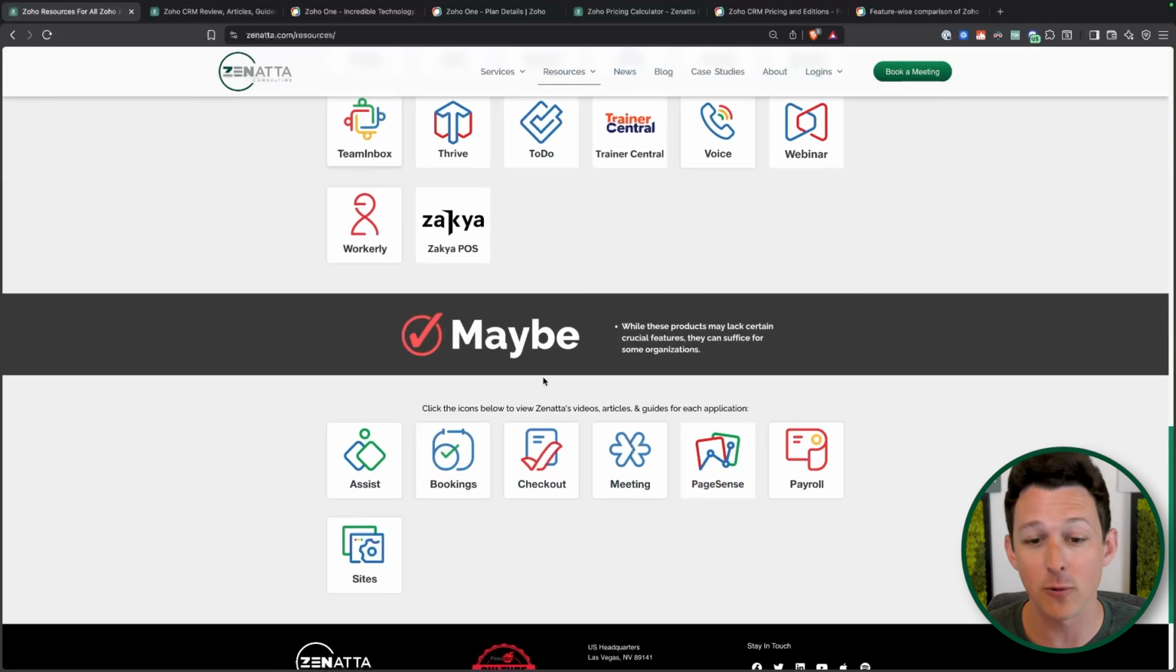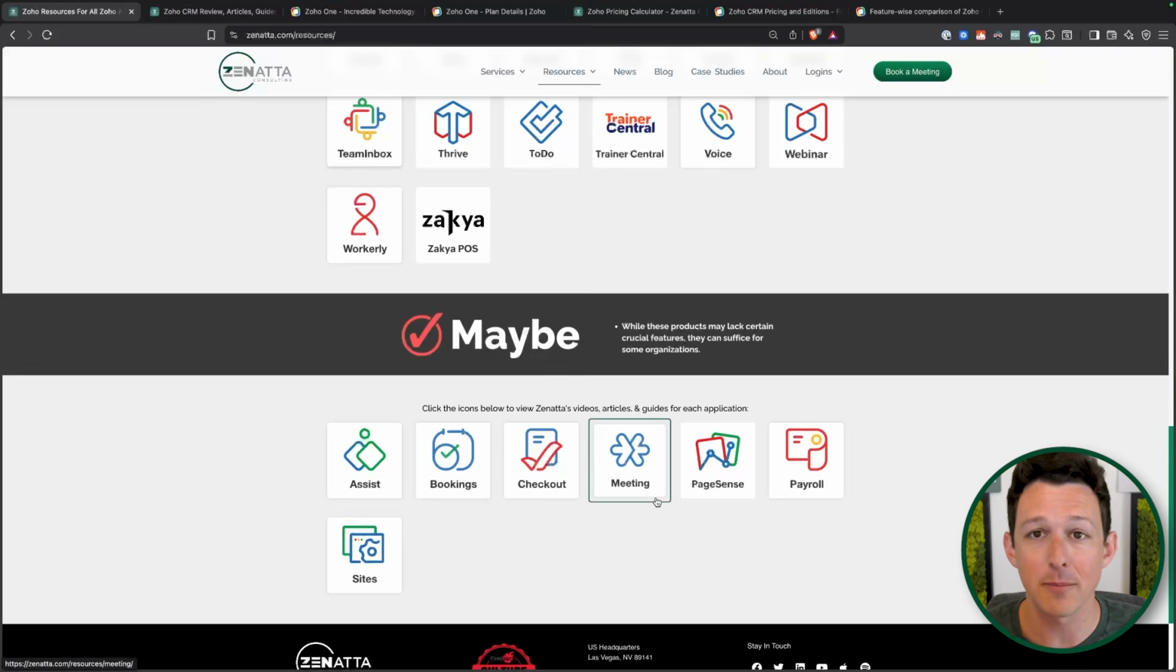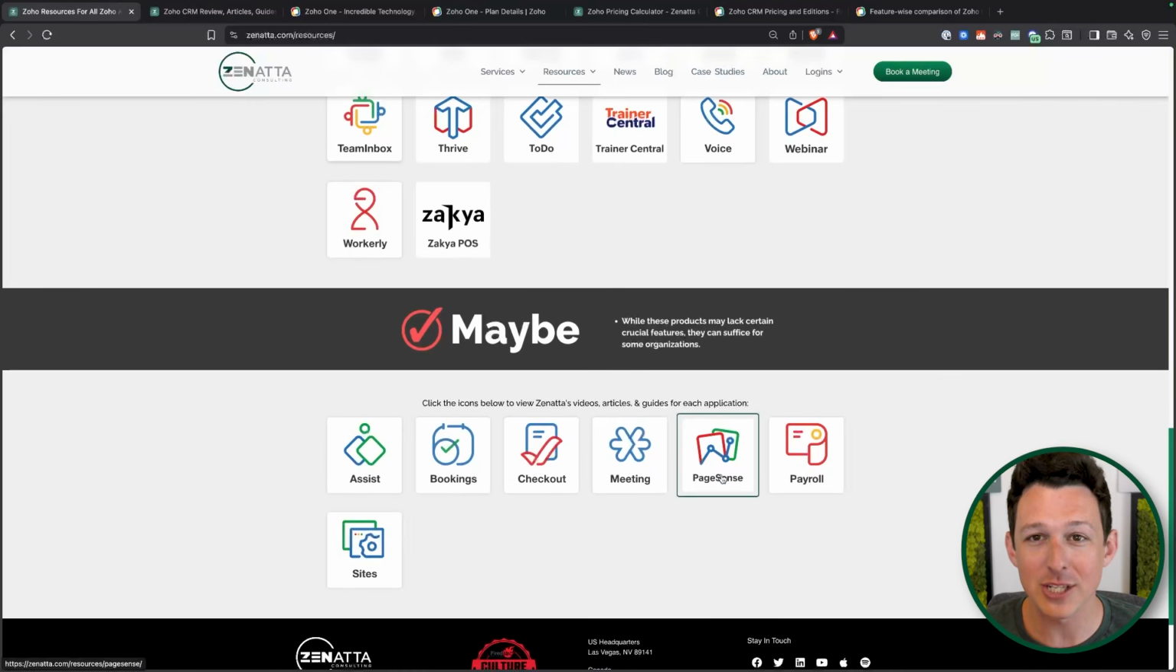And then we do have a category for the maybes. These are basically applications that are good, but being totally honest, there are other ones on the market that do just have better features and support. Something like Zoho Meeting, for example, is actually a pretty good application. The UI is really good. We like using it, but the audio video quality is just not as good as something like Zoom. So being totally honest with our clients, we generally don't recommend it. Something like PageSense for your web optimization, like Google Analytics is just the elephant in the room, right? It's just a little bit better across the board.